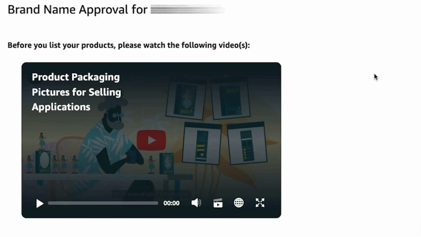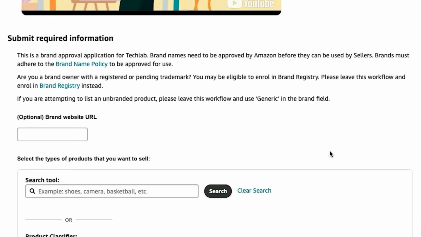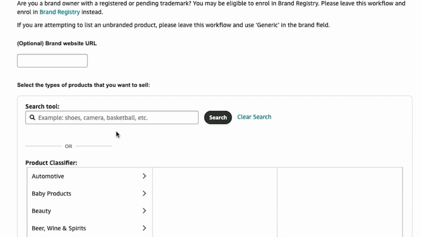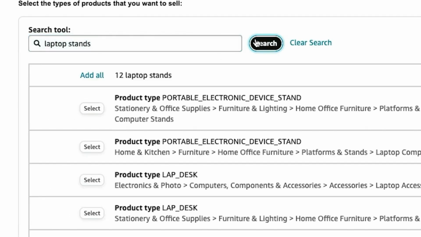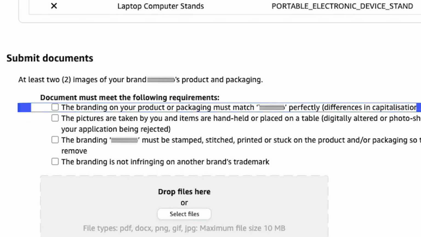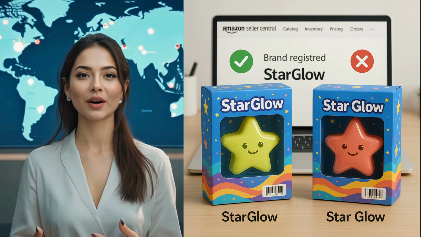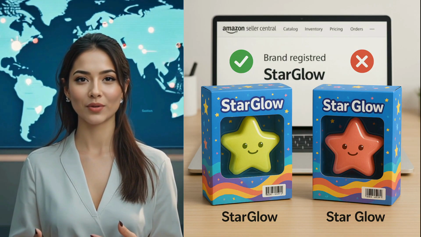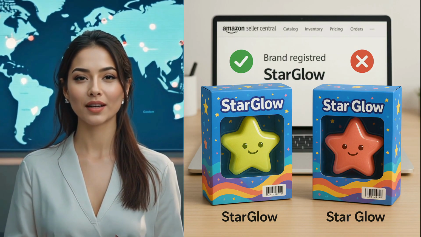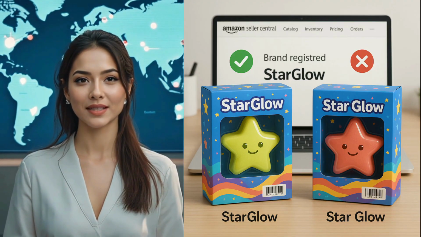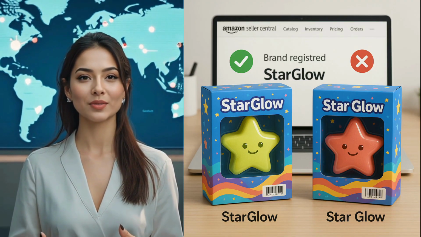It is important to review this page carefully, and Amazon also includes a short tutorial video to guide you. You may add your brand's website if available. Next, you must choose the appropriate category for your product, select it, and then continue. The last requirement in this stage is to provide photographs of your branded product or its packaging. Amazon has specific rules for these images. The brand name displayed on the product or its packaging must match exactly with the brand name you are applying for. Even small differences, such as spacing into two words, may cause rejection.